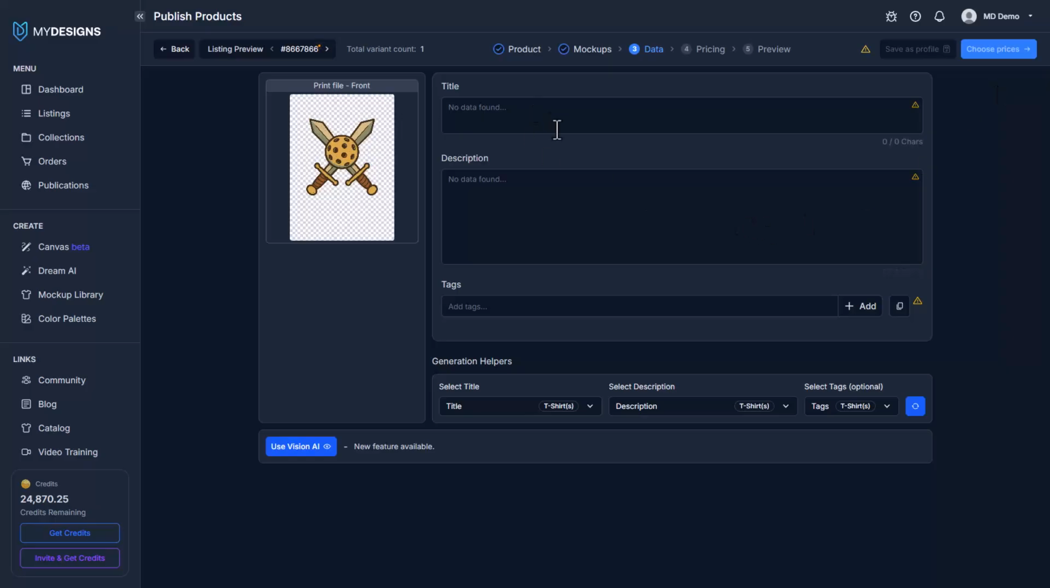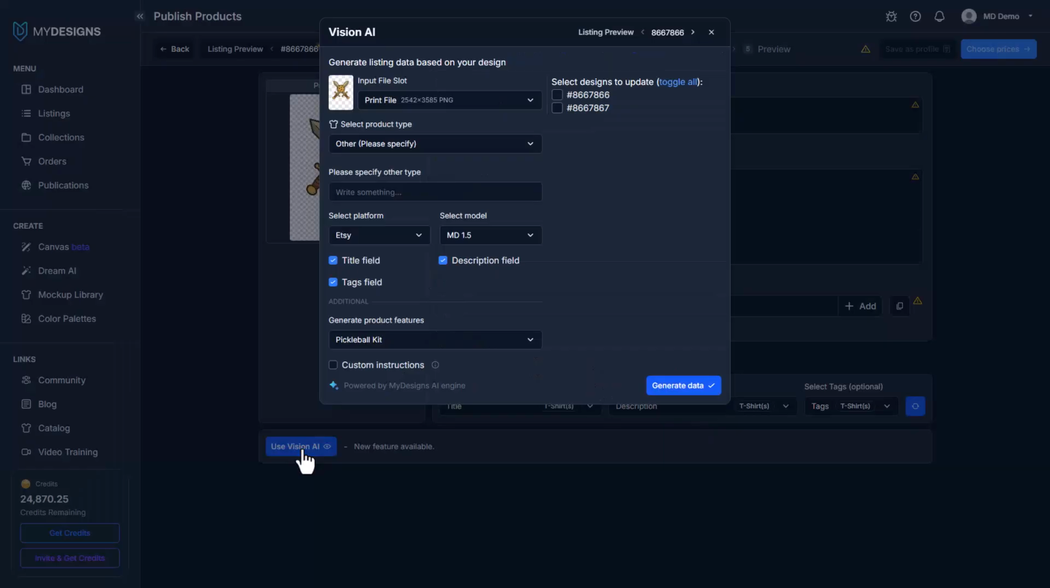So we don't have any data done, but we can use a tool we have here called Vision AI. So I'm going to go down here, select Use Vision AI. I'm going to toggle all of these on. That's basically just selecting the two listings we're working with so that it applies to them both. The input file slot is going to be our print file. Basically, this is the file that our AI is scanning and generating the data based off of.